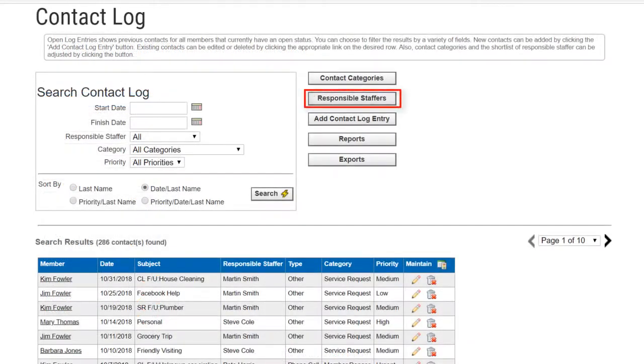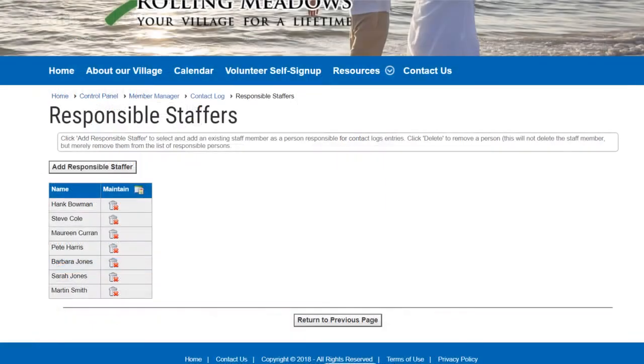Click the Responsible Staffers button to define the list of members, who are usually staff people and volunteers, who are responsible for following up on open log entries. Note that in the Club Express model, everyone who works at a village and who needs some level of admin or coordinator access to the member data must be in the membership database, perhaps with a special member type, for example, staff.